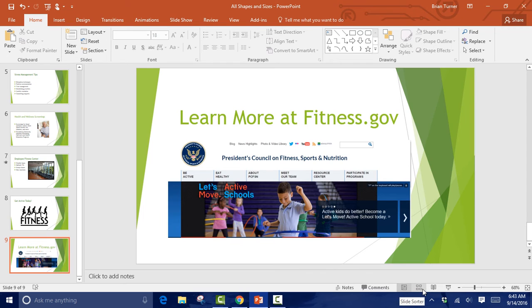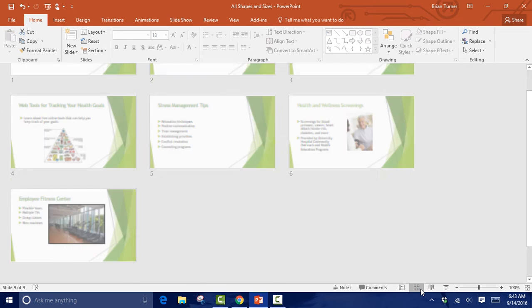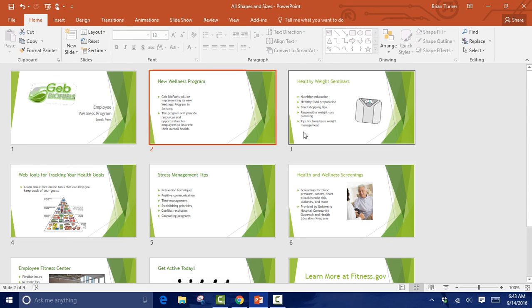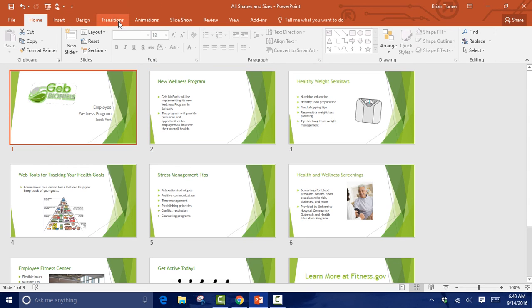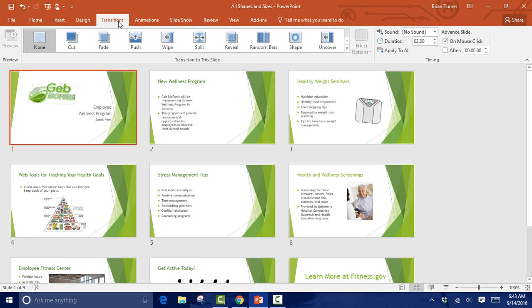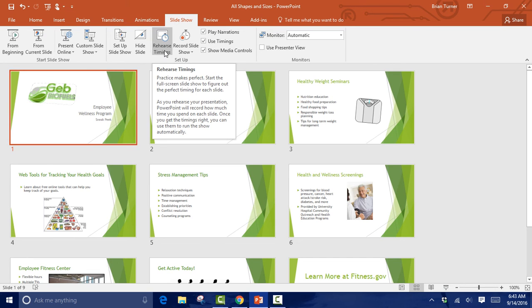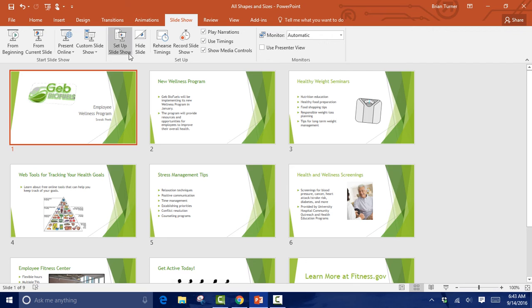Sometimes you just want to see all your graphics up close, so you want to hide the toolbars. And this is called your slide sorter view, and this is really important. If you wanted to add a time to each one of your slides, you could do that with your slide sorter view by going to the transitions tab up here. No, I'm sorry, the slideshow tab, and actually adding a time to your slides. You could either do that by choosing rehearse timings, or you could set up your slideshow.